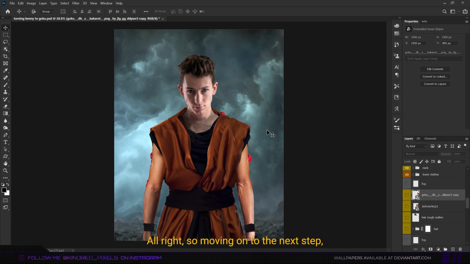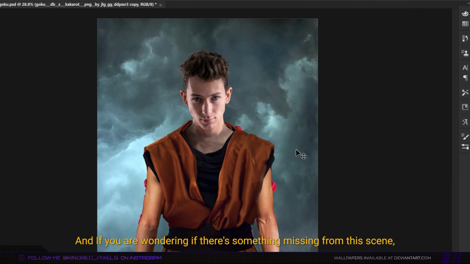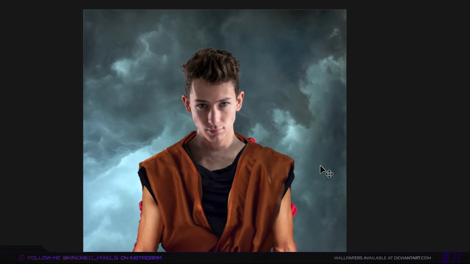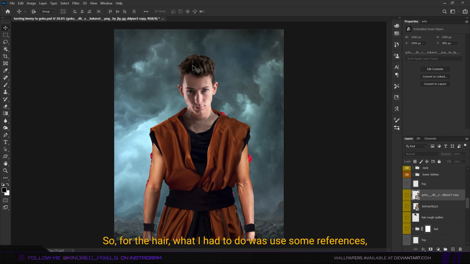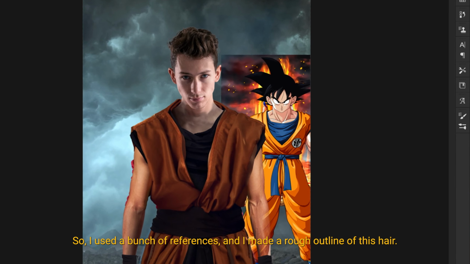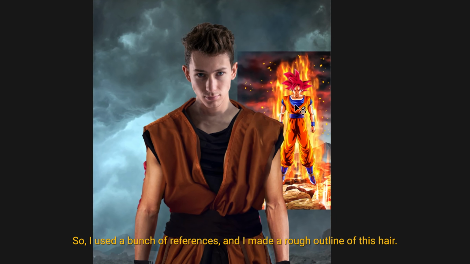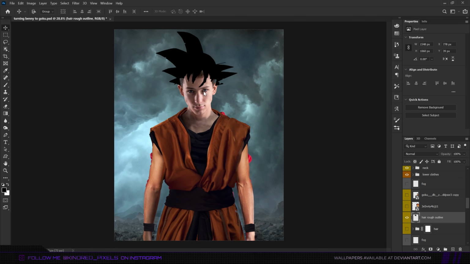Alright, so moving on to the next step, and this was probably the most fun part of this edit. And if you're wondering if there's something missing from this scene, it's obviously the hair. I mean, Goku would not be complete without his hair, right? So for the hair, what I had to do was use some references because I knew it was gonna be very difficult without references. So I used a bunch of references and I made a rough outline of his hair, then I filled it with black and it kinda looks something like this.